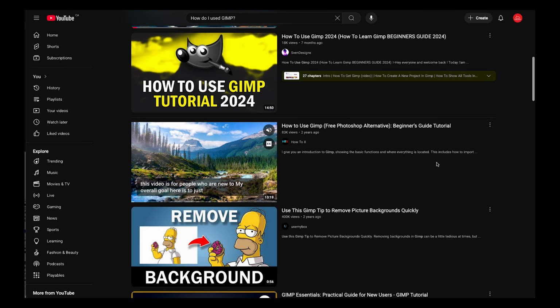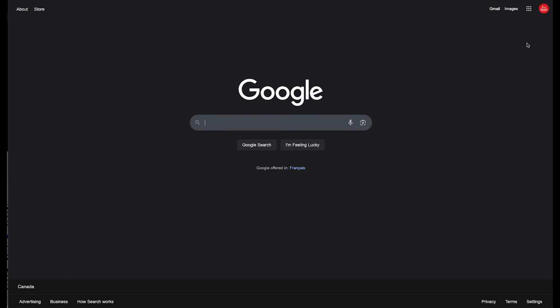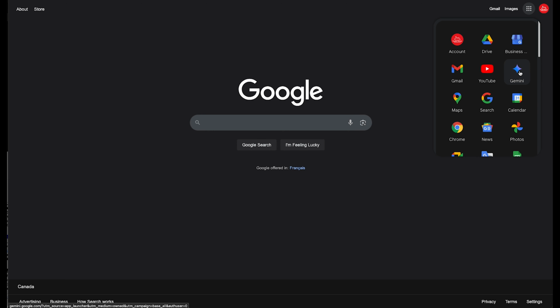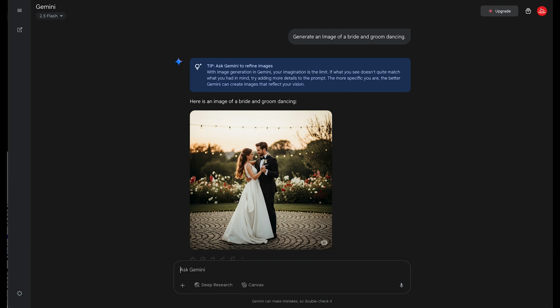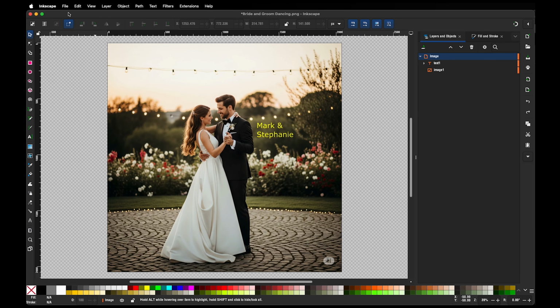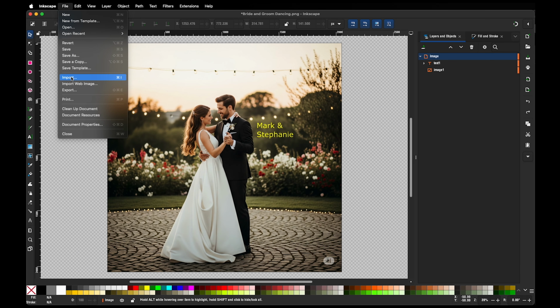If you're not a designer but still want to get creative, you can try free AI image generators like Google Gemini, Microsoft Copilot, or Bing Image Creator. Just type a description of what you want, and they'll generate an image for you. Then bring that image into GIMP or Inkscape to add text or tweak the design. It's a fun and easy way to create something unique, even if you've never designed before.